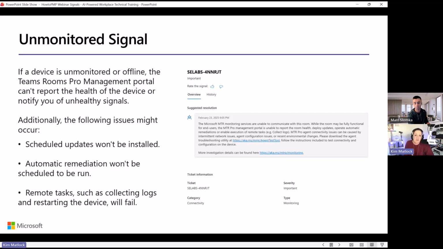So when you have it in an unmonitored state, and again, you can say, but the room is working fine, and it can be. We want you to run what we call the agent test tool. The agent test tool works for Windows devices, not Android devices. But I have a whole video on the agent test tool itself and how to download it, get into the device, and run it.